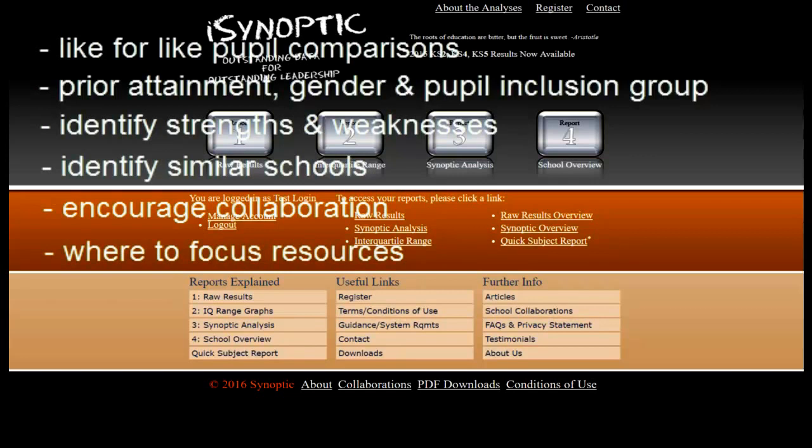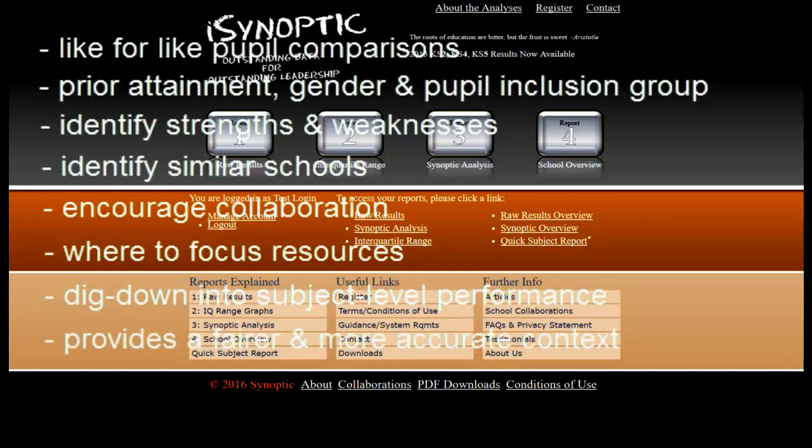This report enables users to dig down into the pupil group performances to provide a fairer context with which to assess their school performance and to provide like-for-like pupil group comparisons based on fine level prior attainment, gender, and a range of pupil inclusion groups.